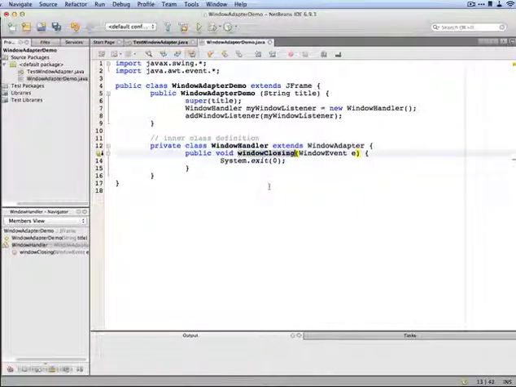In this case, I have chosen to override the window closing method, and I've decided to tell it when the window closing method or event occurs, system.exit, which ends the program. When we're doing this with the calling the add window listener, there's a couple of more things that we have to do.